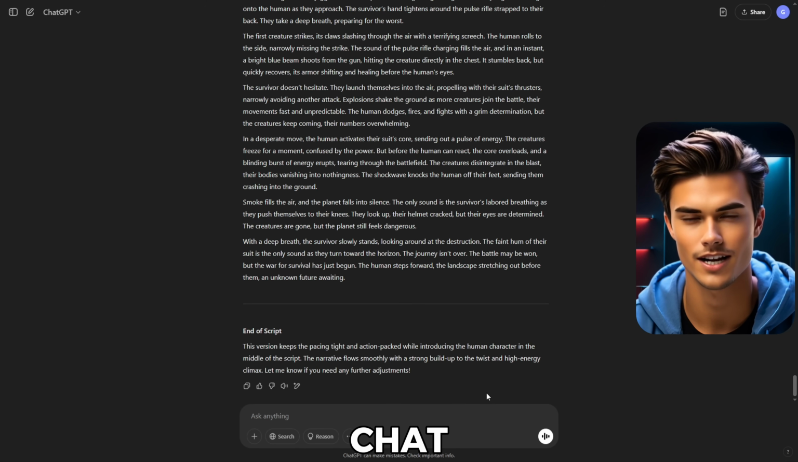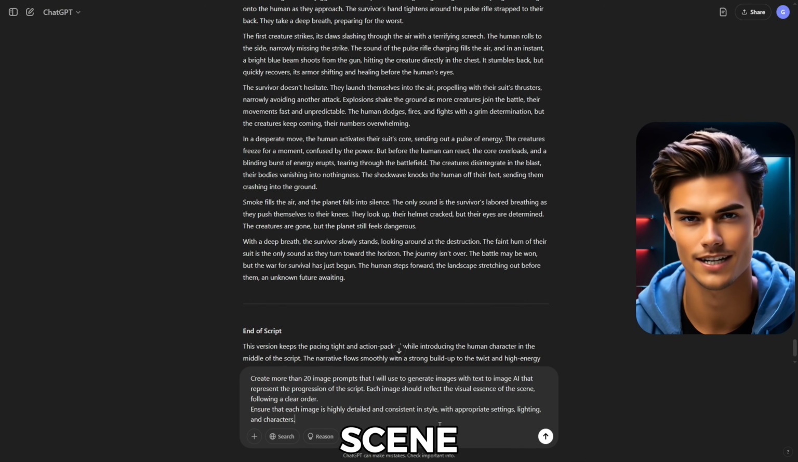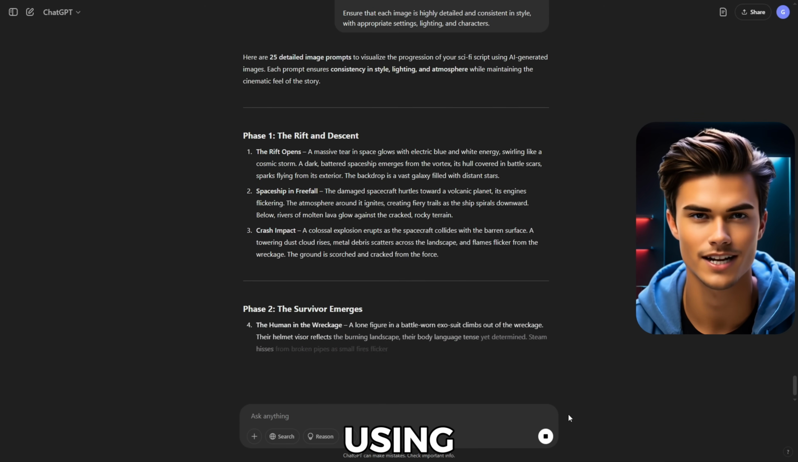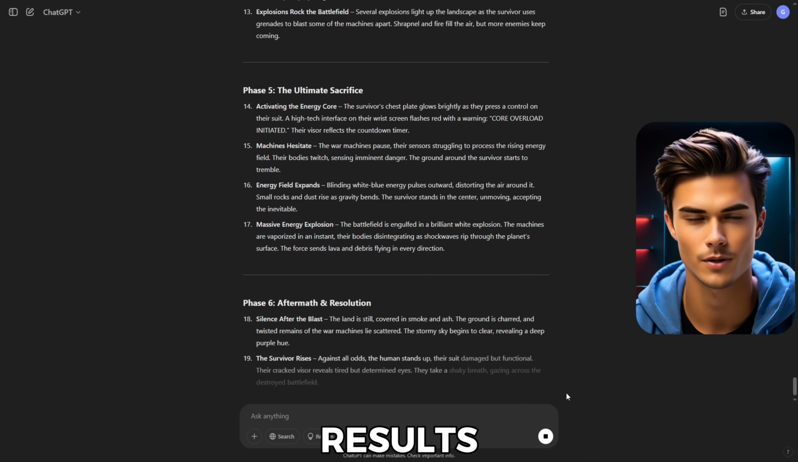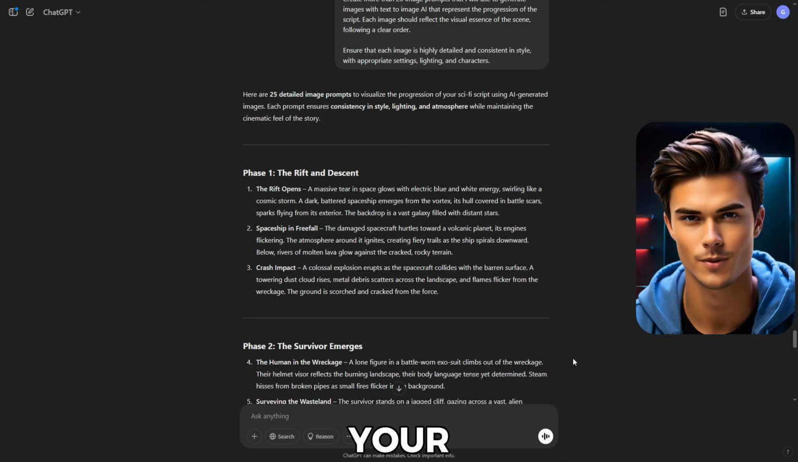So, open the script chat in ChatGPT, and here, ask it to generate 20+ image prompts, each one representing a separate scene and covering the entire movie. Feel free to copy the prompt I'm using. This way, you'll get the best results. And just like that, you've created the perfect image prompts to bring your movie to life.